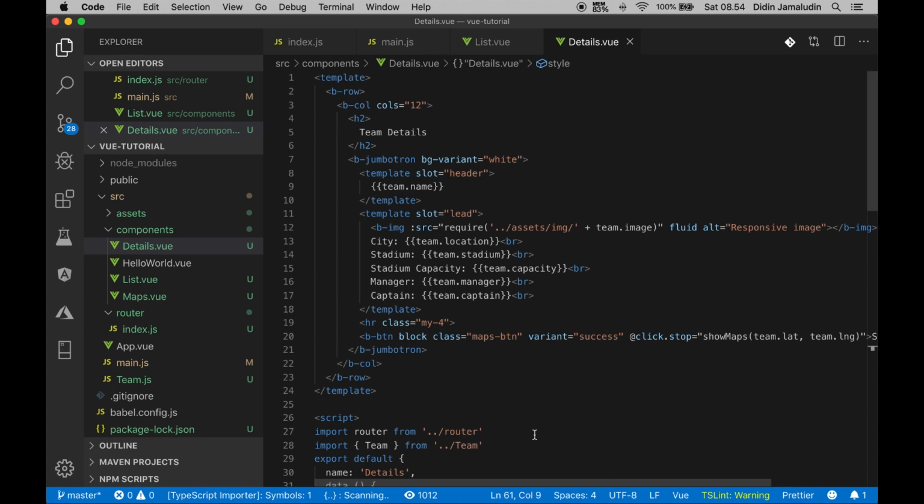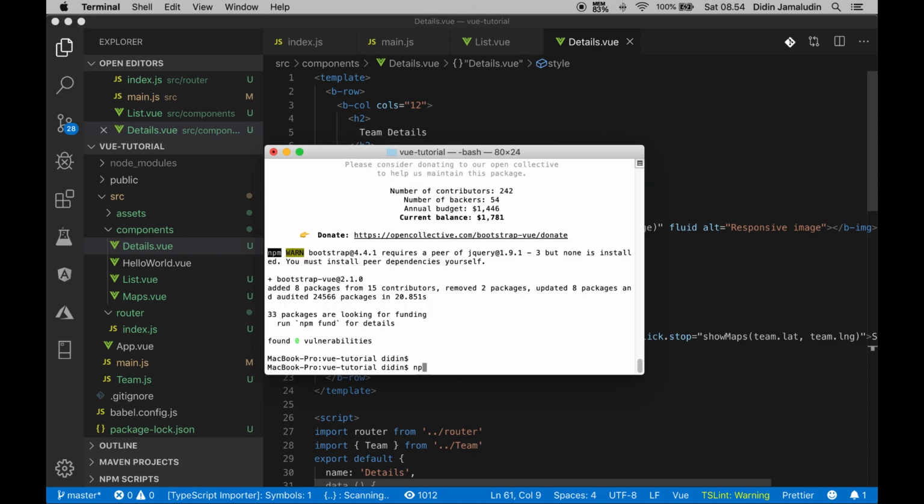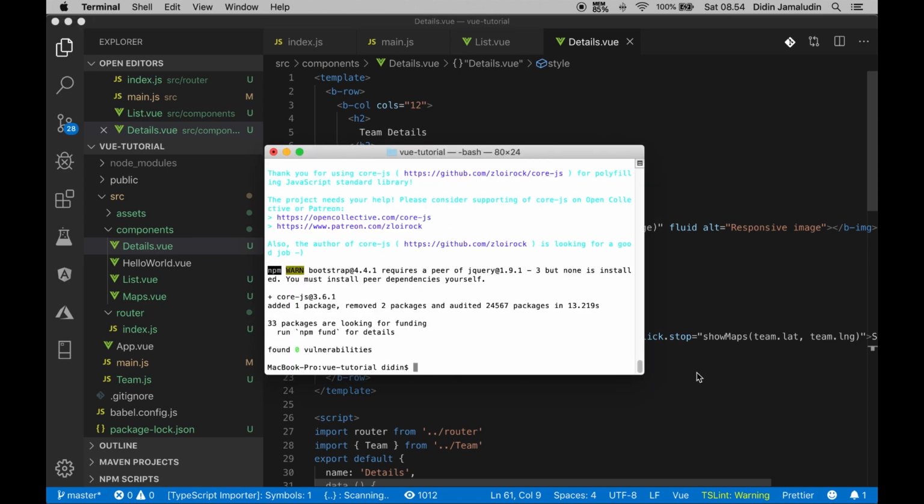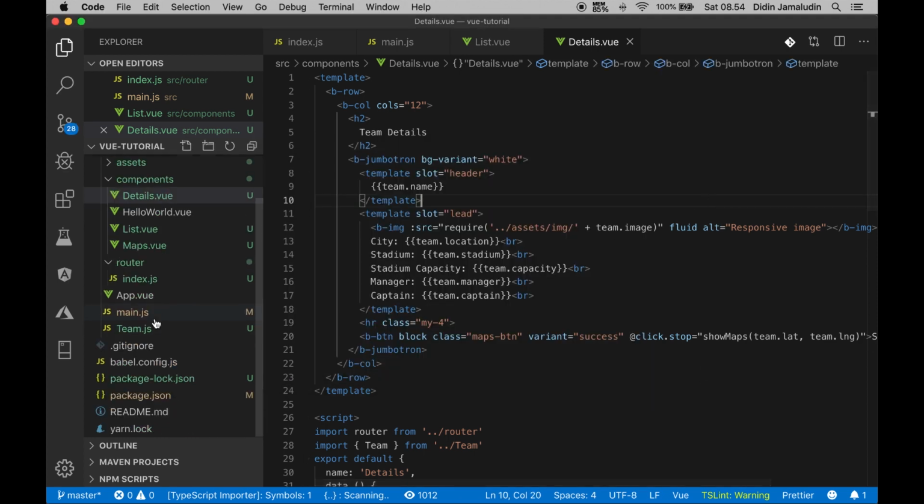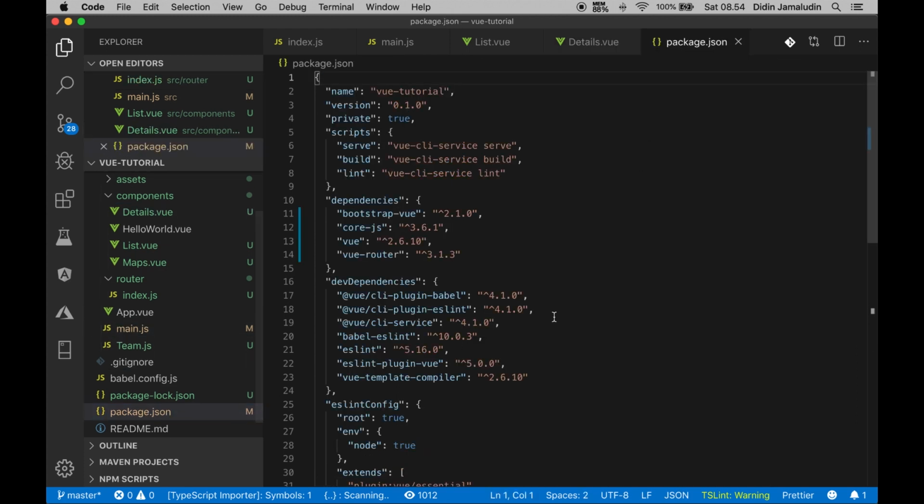Actually, the find or filter method of the array has an error with the current core-js module. The solution is to update the core-js module to the latest version by typing this command. Now we are using these working versions of the core-js module.